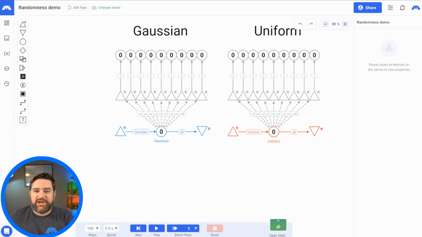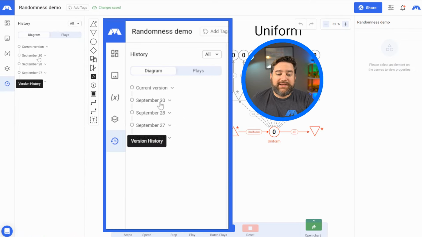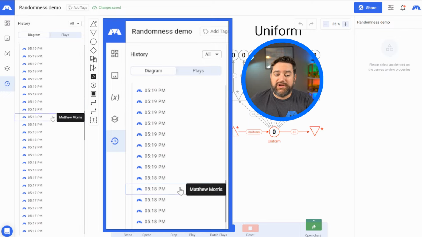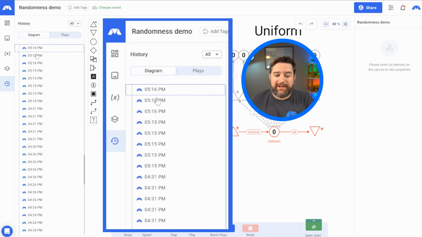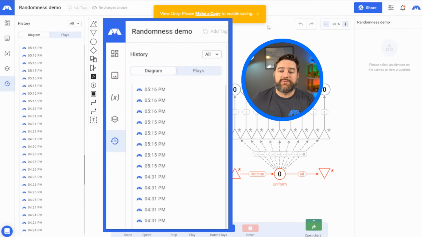As part of this change, we've also updated the location of our version history. This can now be found on that left hand side, and this gives us a lot more granular control and visibility over all the different versions that we've had of our model. We can click on any of these to restore that and decide whether or not we want to go back to that version or if we want to cancel and stick with the version we already have.